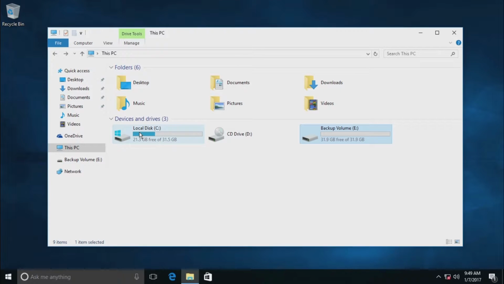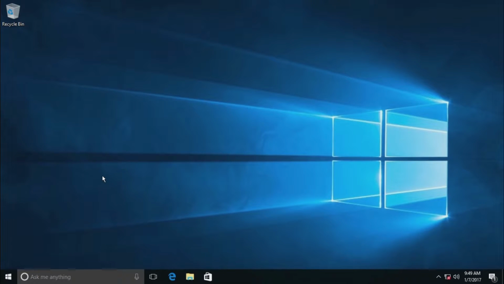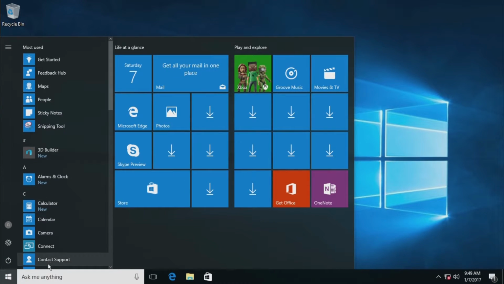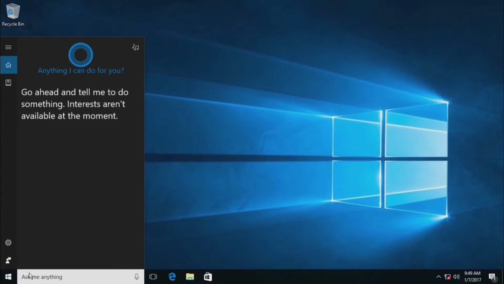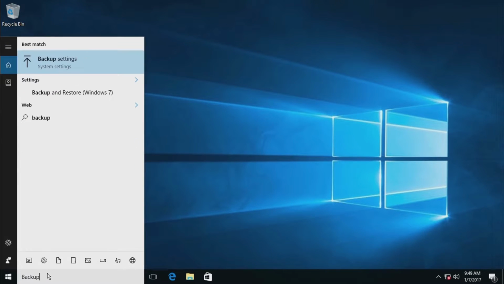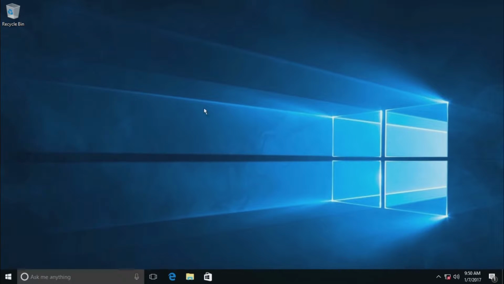So to start creating a backup, we're going to have to set it up. We're going to go to your start menu right here, and you're going to type in this box right here, just backup. And right under settings here, you'll see settings and then backup. You're going to want to look for something like this, backup and restore, and then you'll see parentheses Windows 7. Once you find that, click on that.